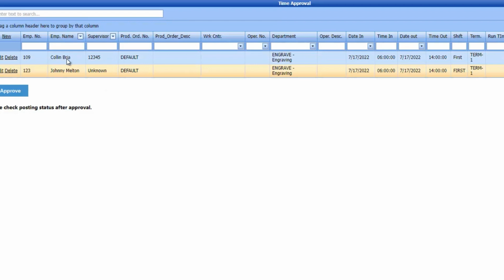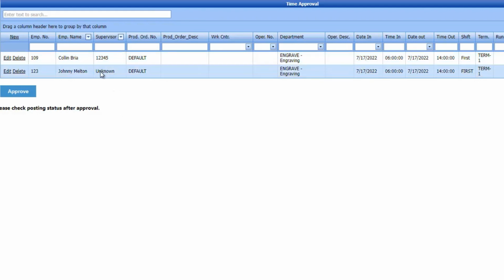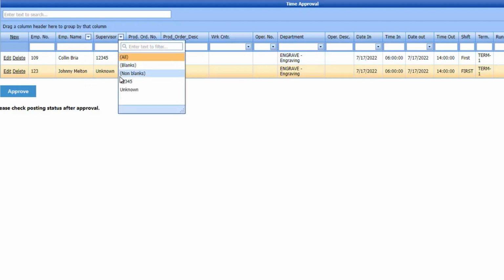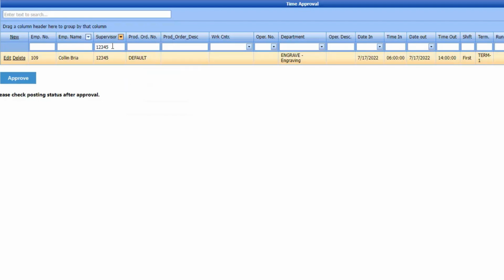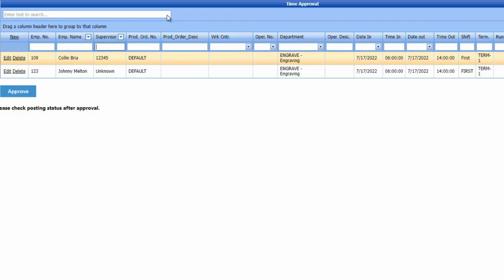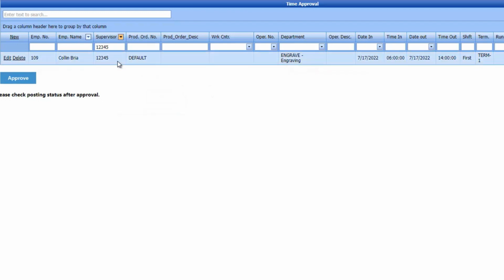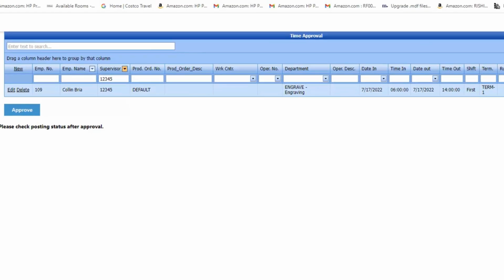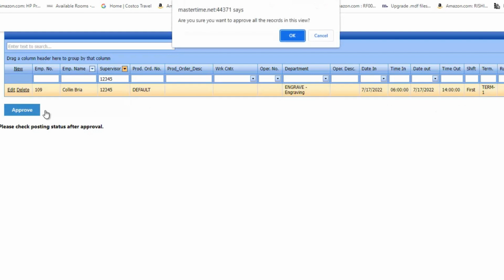You can see one of these employees has a supervisor, the other doesn't. Normally you'd have supervisors on all of these people, but I can simply go in here and I can filter. So if I were this particular supervisor, I would only see my own employees. I can then get rid of this and look at all of them here. And what happens is that anything that's in this view gets approved at one time. So just as an example, if I filter on just this particular supervisor and I have this correct so that I have the 8 hours, I can simply approve this time.